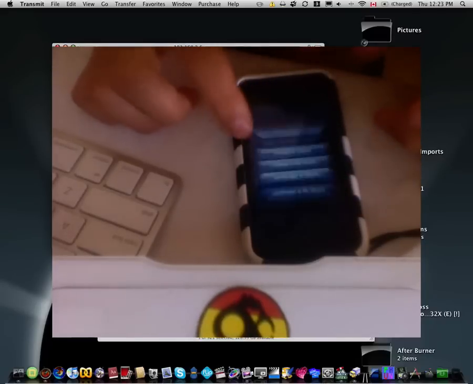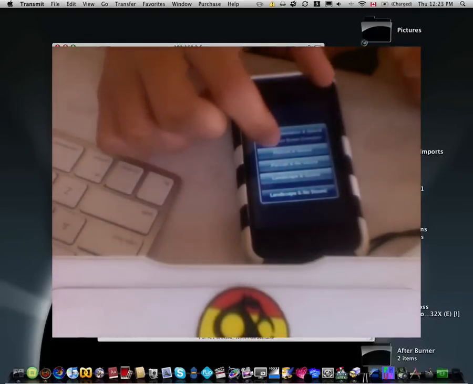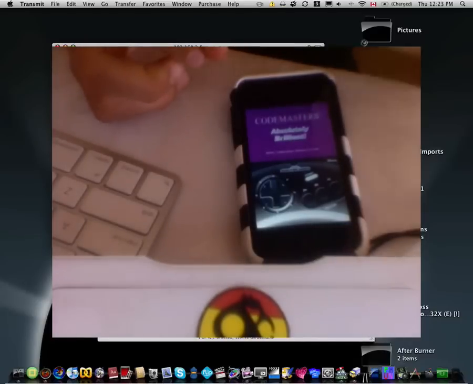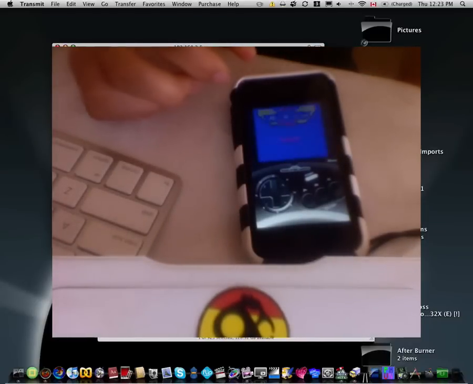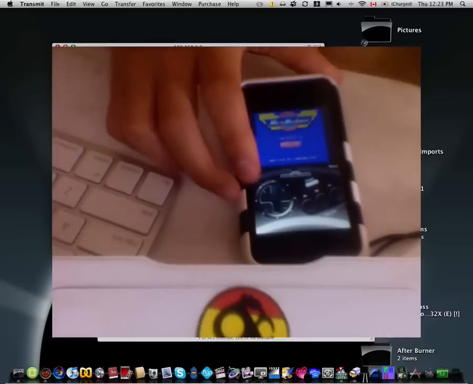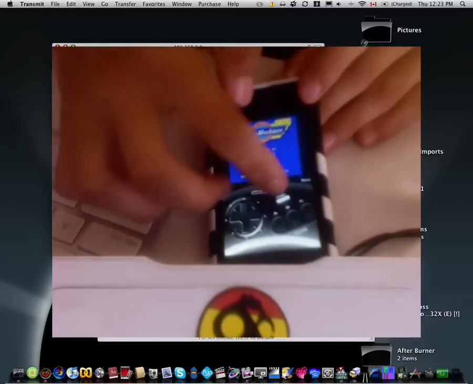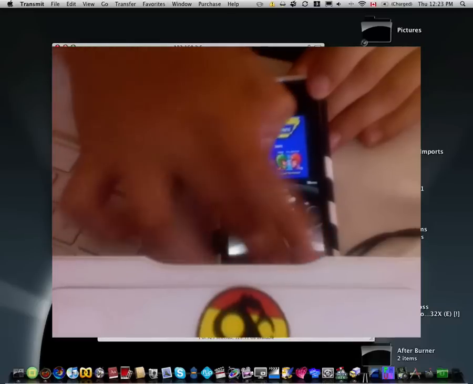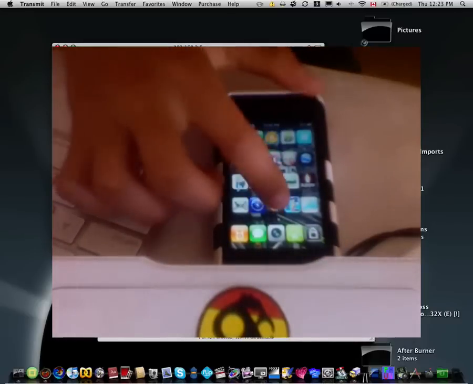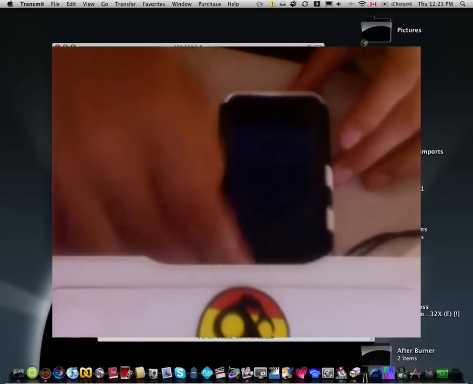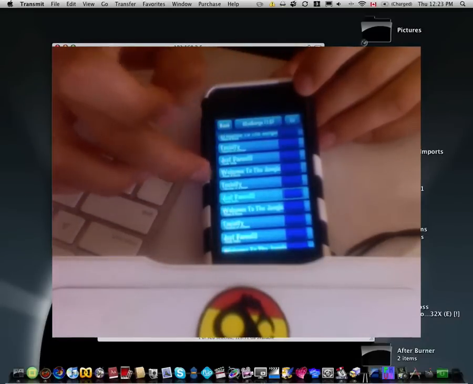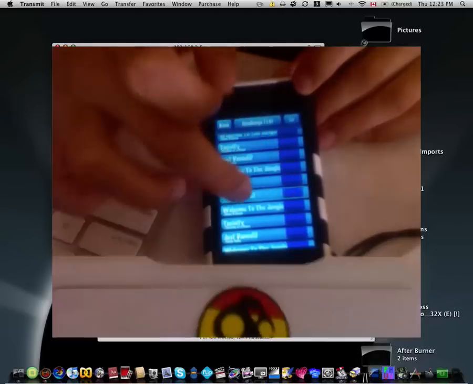Now Micro Machines is the new one. Not all of them work. So this one does work because it's a .bin file. So yeah, you can see that it works. Kinda cool. And again, TapMania doesn't even work usually. But here we go, Just Dance.